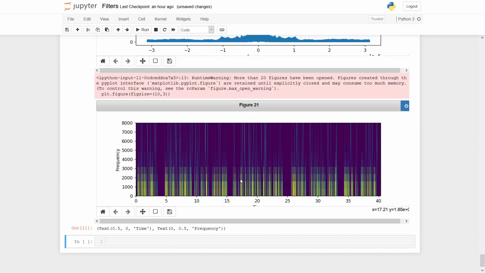But my main motive to show you this plot was that the advantage of short time Fourier transform over a normal Fourier transform is that we can see the presence of frequencies at a given point of time, which is not possible in a normal Fourier transform.